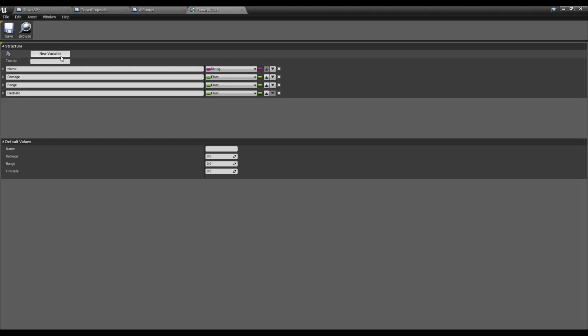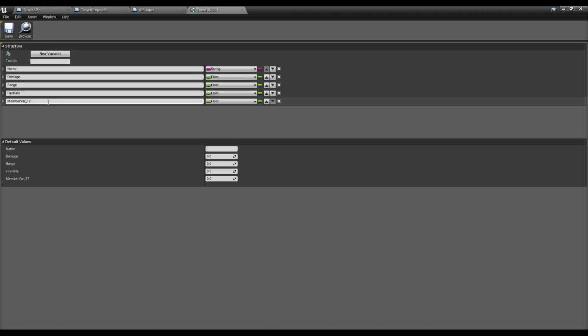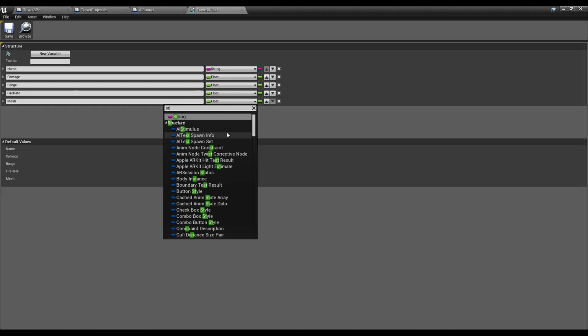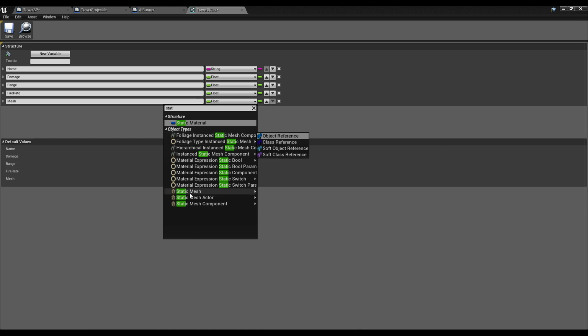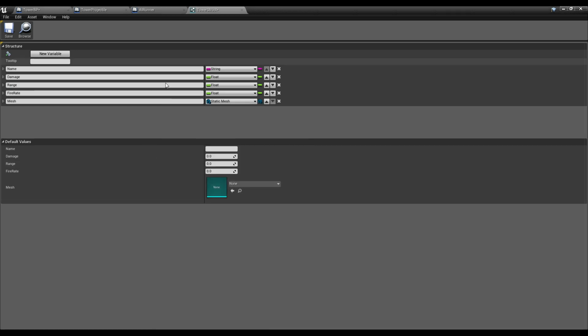What's some other things that we can make? How about the mesh of our tower? We could do that. So we can say mesh, and now we can go into here and type in static mesh, and we can find static mesh and an actor.